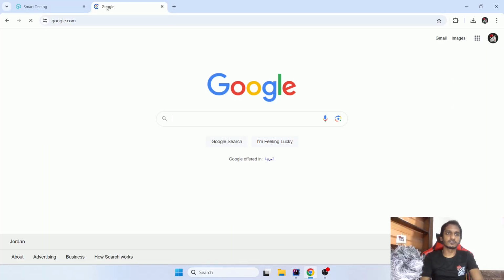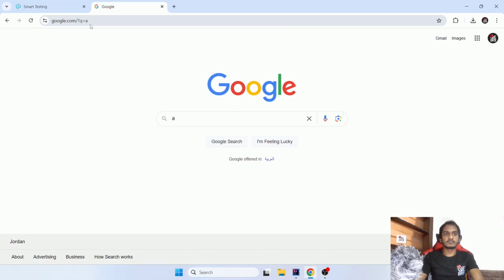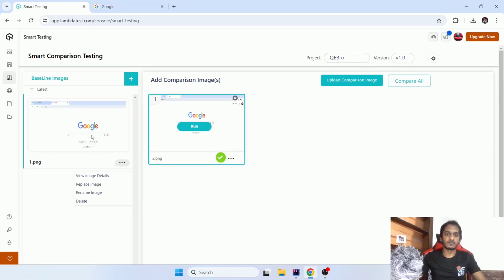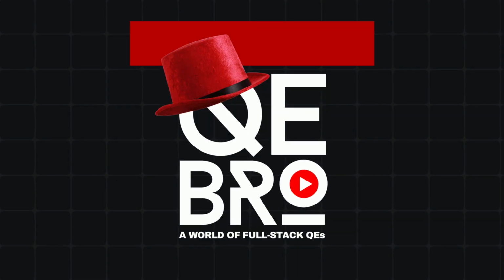I will go to google.com and then I will take a screenshot. So I updated the URL to have this value A in the search box. Okay, now we have two images. Now we can run the comparison. So here you can see in purple color, it detected the changes on the URL, and also here it detected the changes on the search bar.